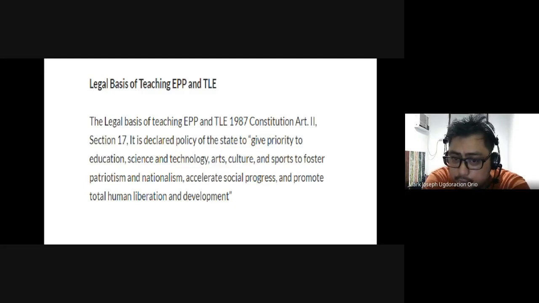give priority to education. That is why natay DepEd daw, class, no, that's before, no, chair. Science and technology, natay DOST. Arts, culture, and sports, no, natay mga national commissions to handle as such. To foster patriotism and nationalism, accelerate social progress, and promote total liberation and development. Again, class, technological proficiency, di ba? So, ang legal basis of teaching EPP is grounded on the 1987 Constitution, Article 2, Section 17.